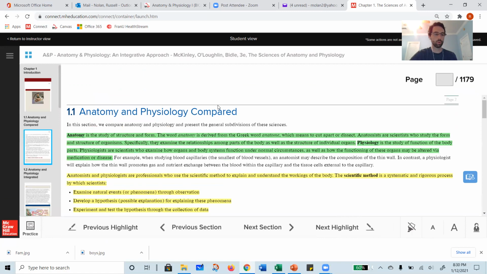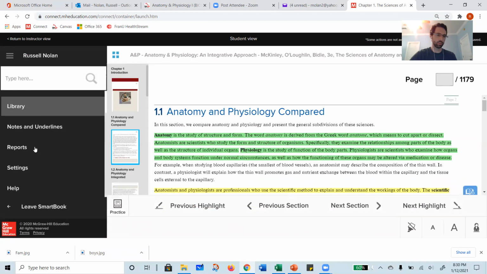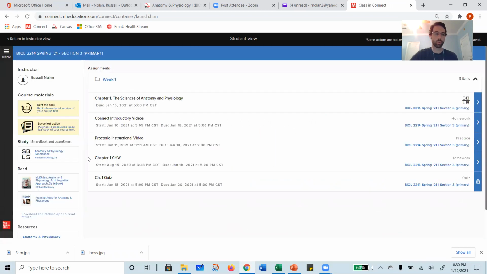So LearnSmart, SmartBook, this is a really good program, pretty easy, pretty simple, good way to get some easy points for your grade as well. So let me get back to our home page. Here we go, leave SmartBook. So here we are back at the home page.